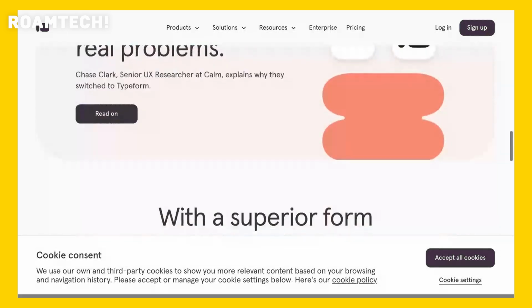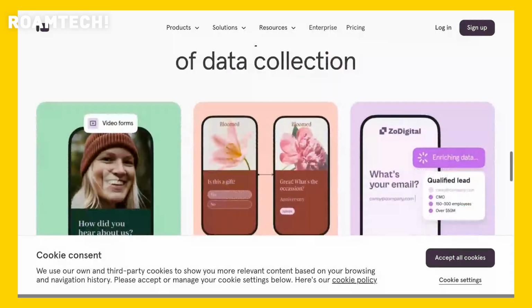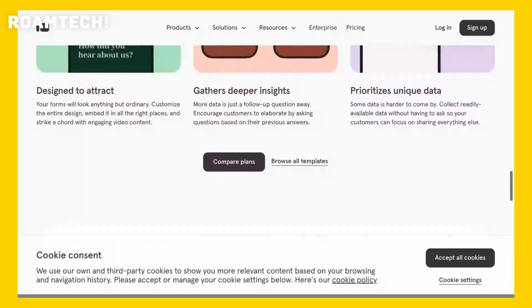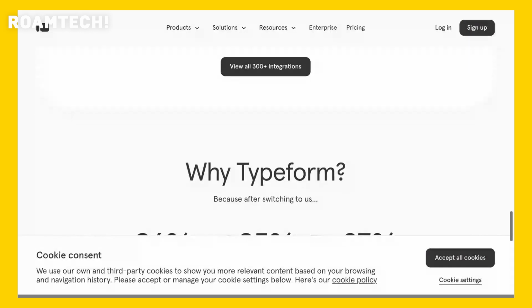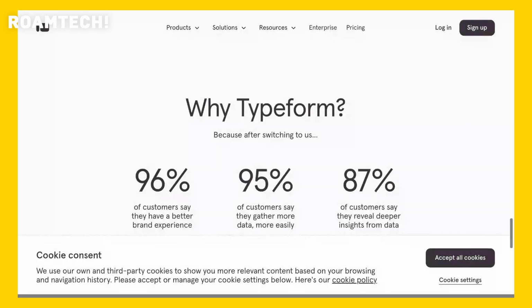Key features include customizable templates, various question types, and reporting and analytics tools. Their website provides details on the various pricing plans available, ranging from free to paid options depending on your needs. Typeform emphasizes ease of use and a modern design aesthetic to make form creation more enjoyable and effective.